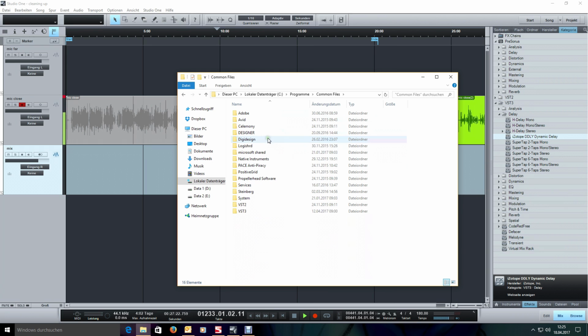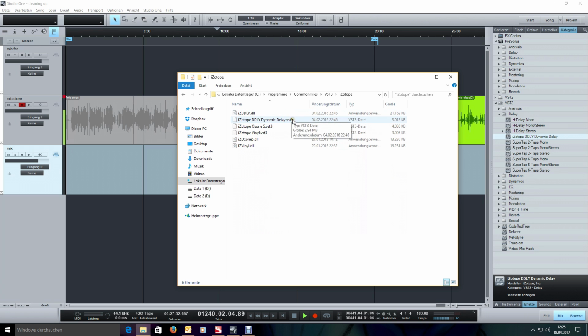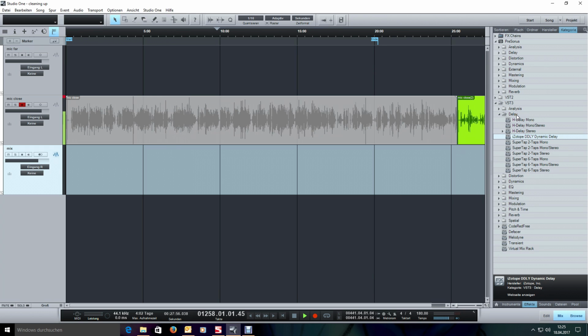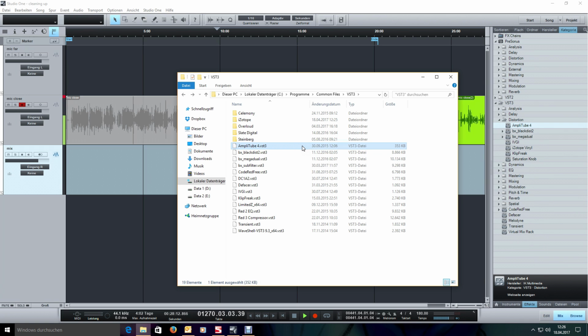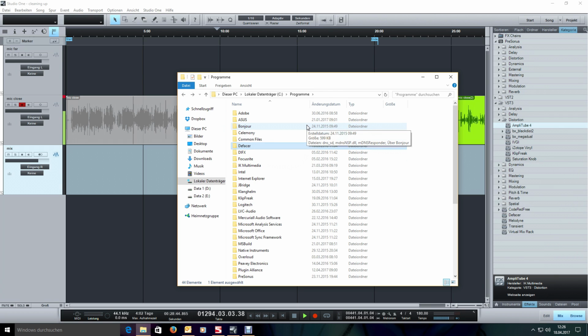Wait, let's check common files. VST3, isotope. There it is. Gonna have to close it and open it again later, see if that works then. Distortion, amplitude 4, okay, that's also still in here. Okay, there it shows me this one. Hang on, perhaps I should pay more attention as to how I install my plugins. This is all a mess right now.